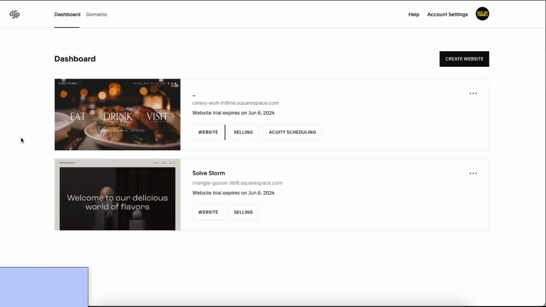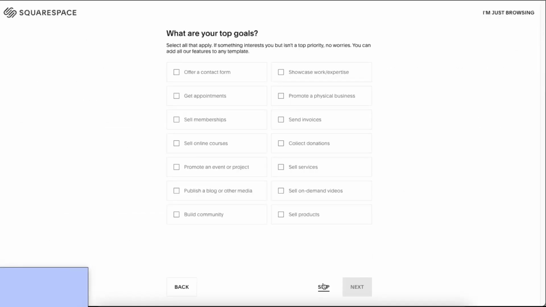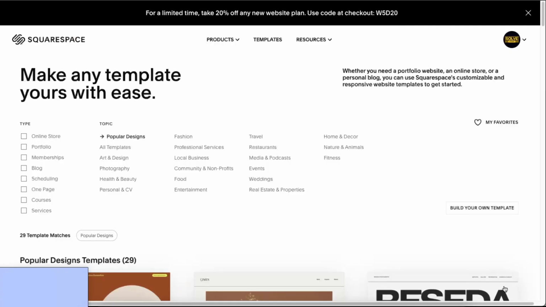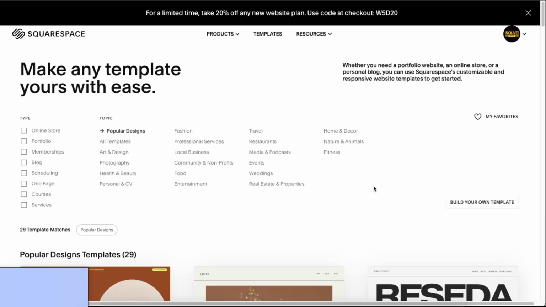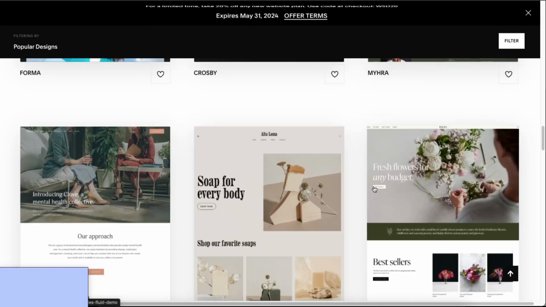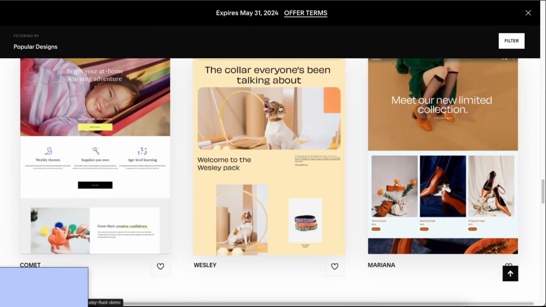So all you have to do is go ahead to the dashboard, create a website, and create a new website. So let's just skip these. And how would you like to get started? So let's choose a professionally made template, and here you will have all of your templates where you can choose from to create your own website. So that's basically it. You have to create a new website to do this.